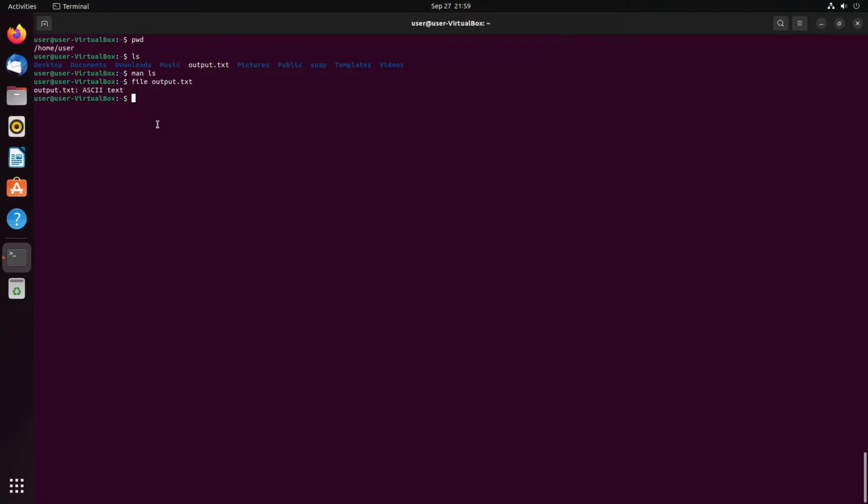So we're going to actually view this file later, but for now we can use the file command to see what this file is, and we can see that it has .txt here. Linux doesn't really have file extensions, so I can just rename this file to just output, and it would still be an ASCII text file.